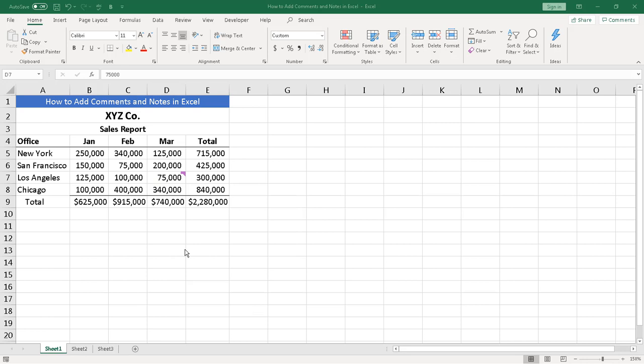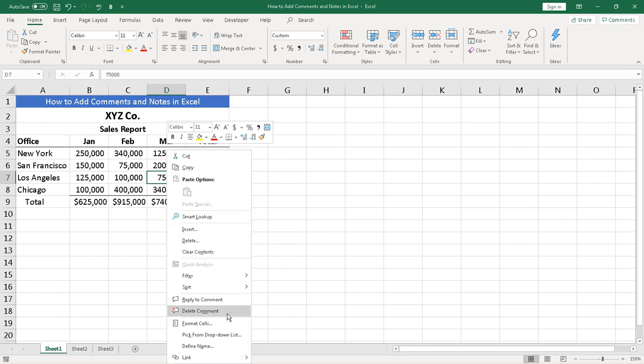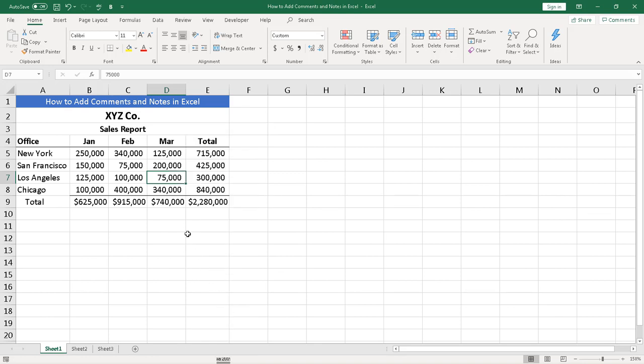To delete a comment, right-click the cell with the comment, click Delete Comment. Now the comment has been deleted.